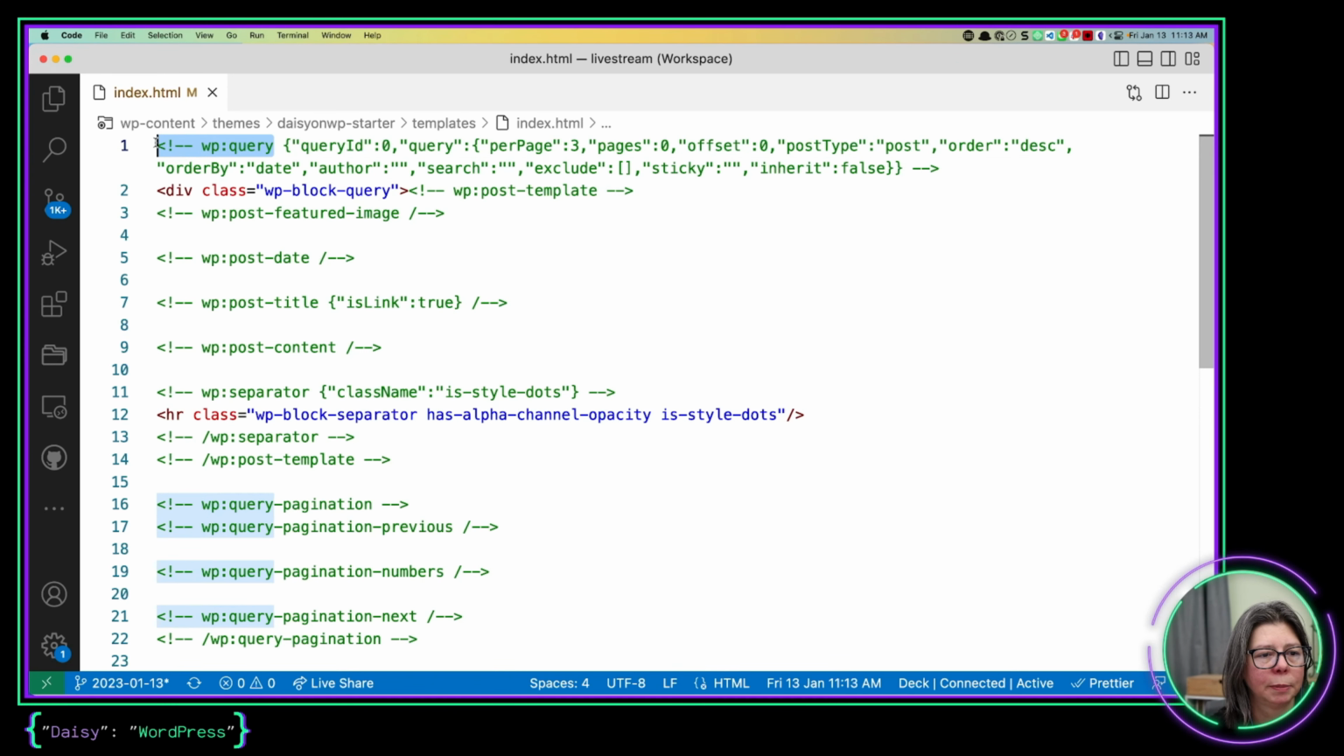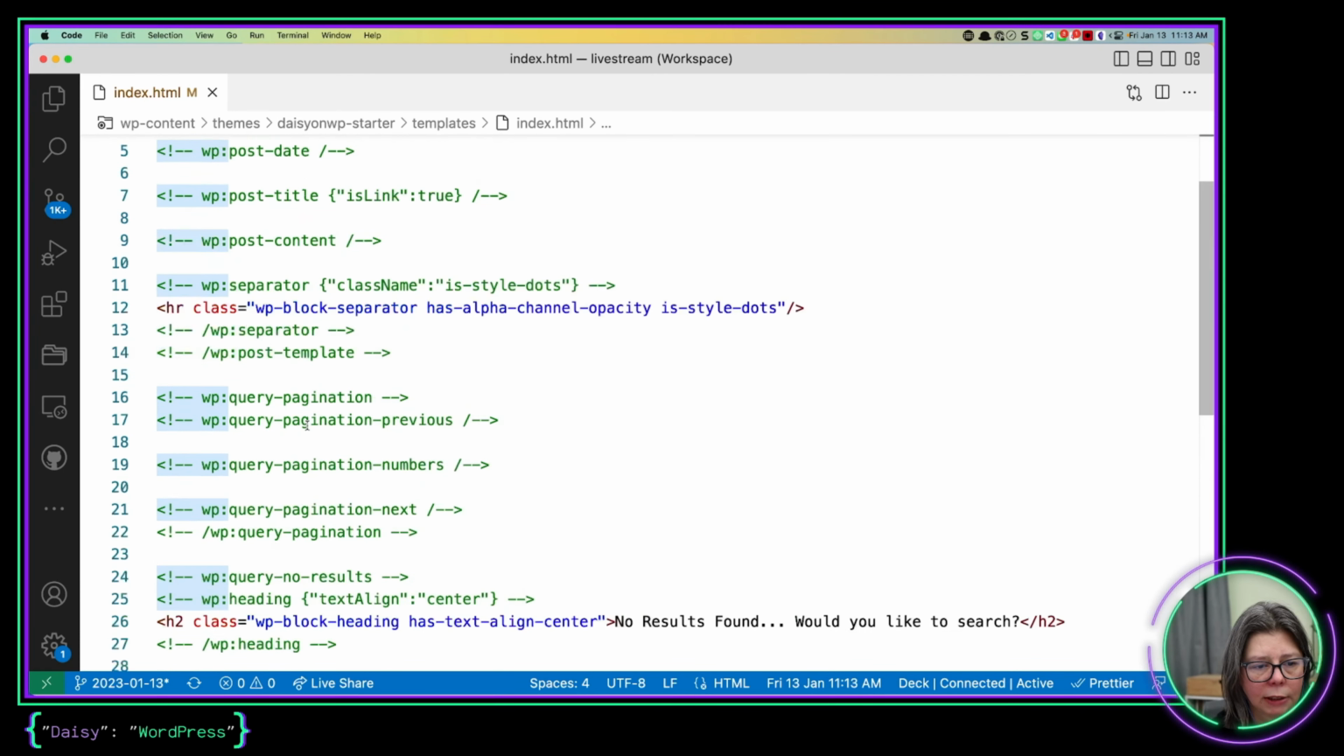So our very first block, and you can see a block is going to be started anytime we have, let me just select the bit that will highlight all of our blocks. If we see the open bracket, exclamation point, dash dash, that's how we open up an HTML comment. And then we have a space and then WP colon, and that's going to say, okay, I have a WordPress block. And so we can see that these are all the core blocks that we're using.